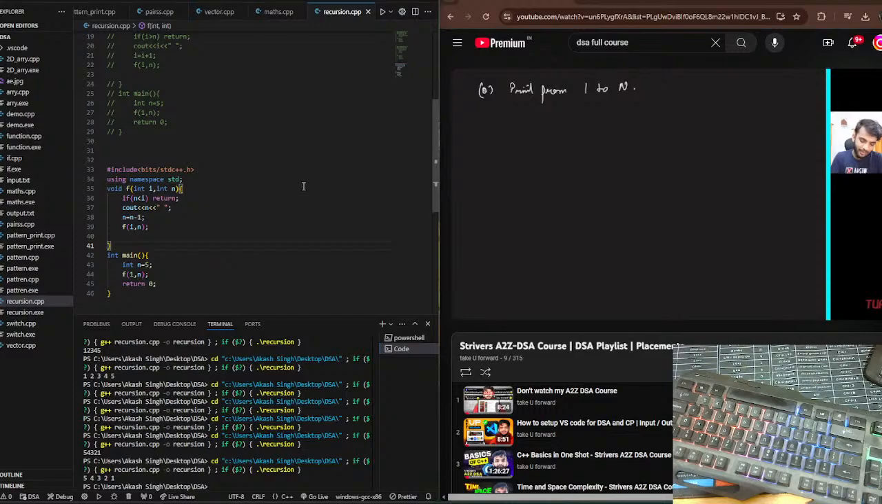Generally, from 1 to n meant f of I plus 1 comma n was the recursive function call that you are making. I'm not allowing you to do that.